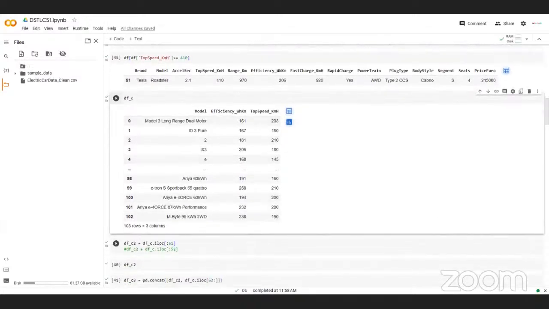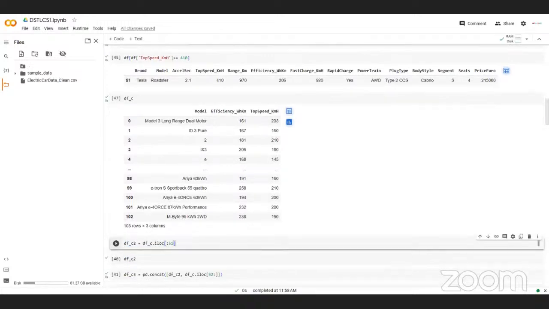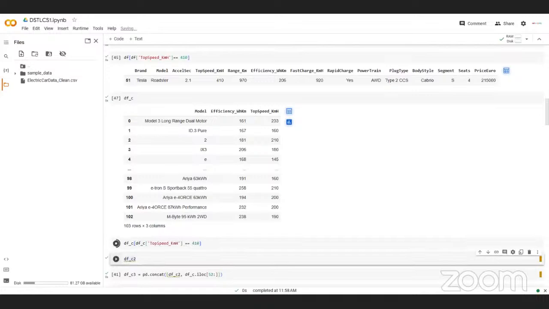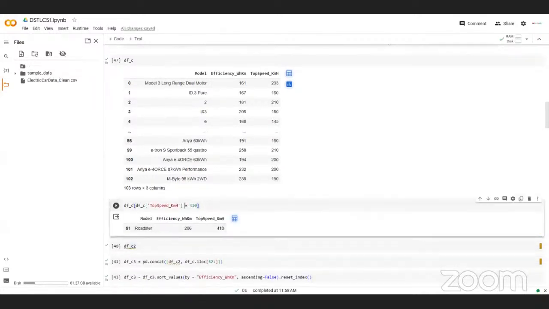So now I want to work with just df_c, where the top speed is equal to 410. Okay, you can still see this. Or let me even use greater than or equal to.